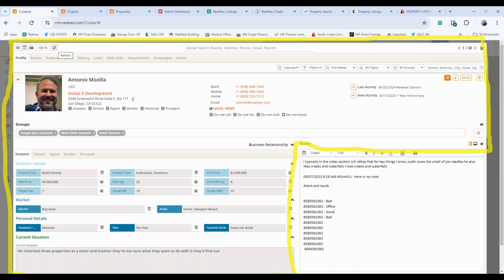Last, you'll see a quick refresh button. This will allow you to refresh the screen instead of having to go back and click browser refresh. Again, it's all about ease of use. That also brings us to another topic.